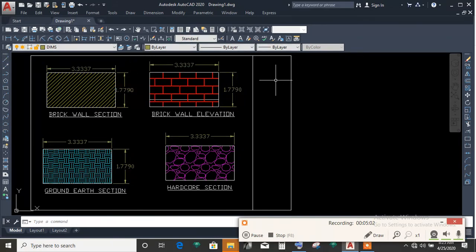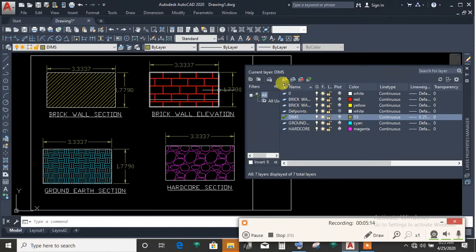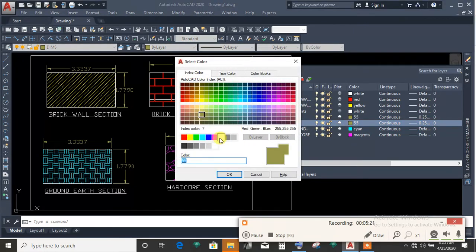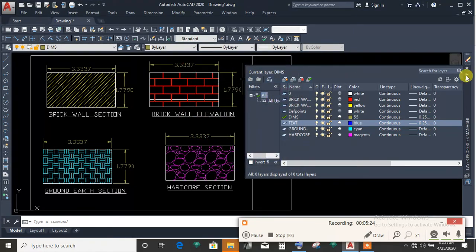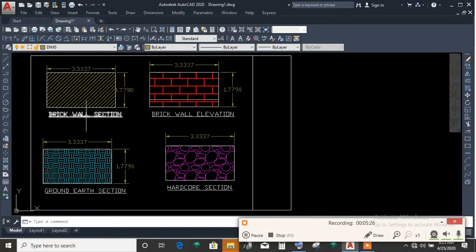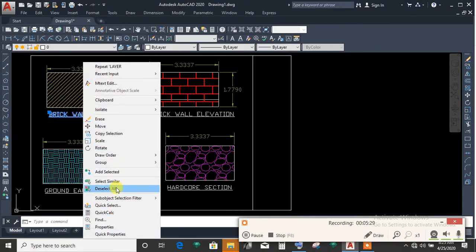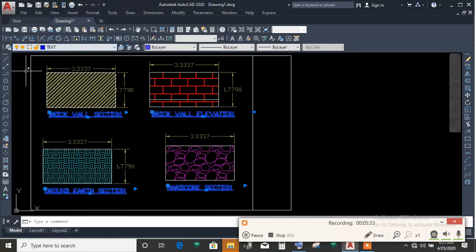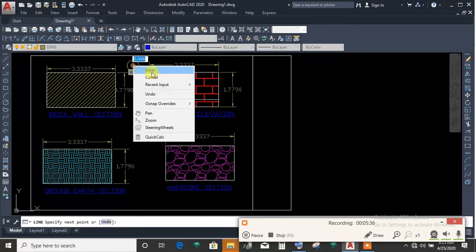Now we have another layer which is called text. We know we have not created the layer for the text. Then I open my layer manager, then I create a new layer. I call it text. Then I close my layer manager. Then I select text. I know they are similar. Then I click text. I update as text.